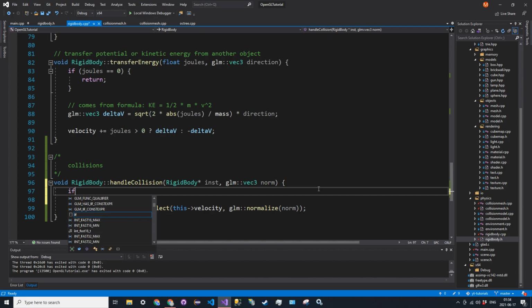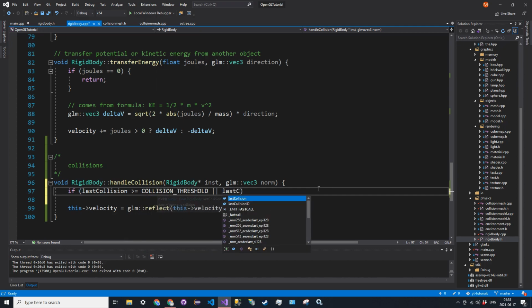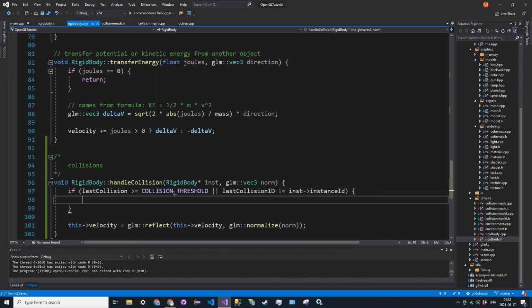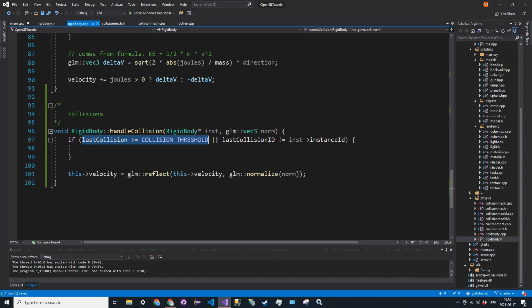We're going to have an if statement. So if last collision is greater than or equal to collision threshold, or last collision ID does not equal instance.instance ID. So two conditions here, or two possible ways to register a collision, or register the reflection here. If the last collision has been more than the collision threshold, in this case 0.05 seconds, or the last collision ID is not equal to the current instance that we're colliding with. So it's either a different instance, or a sufficient amount of time has passed since the last collision.